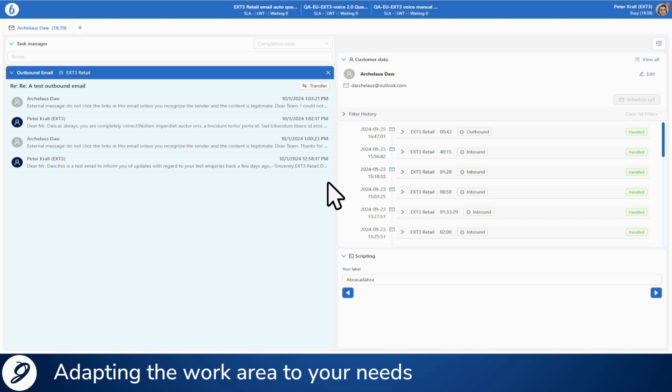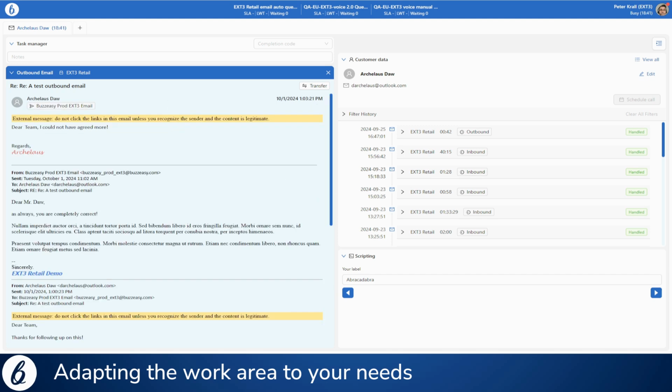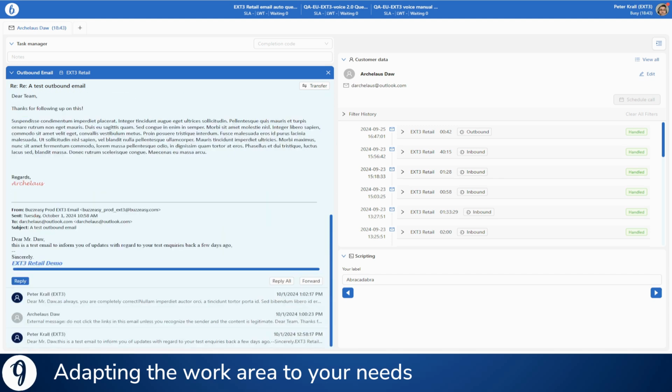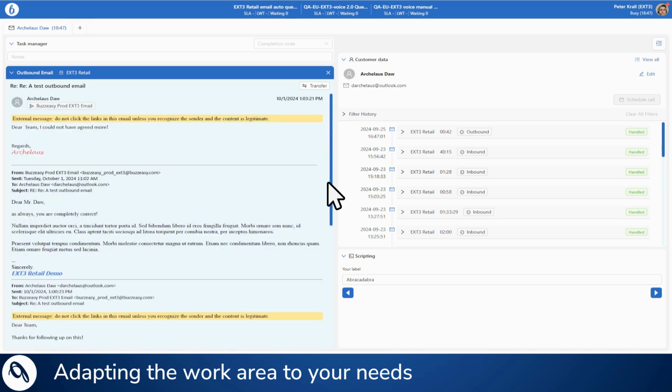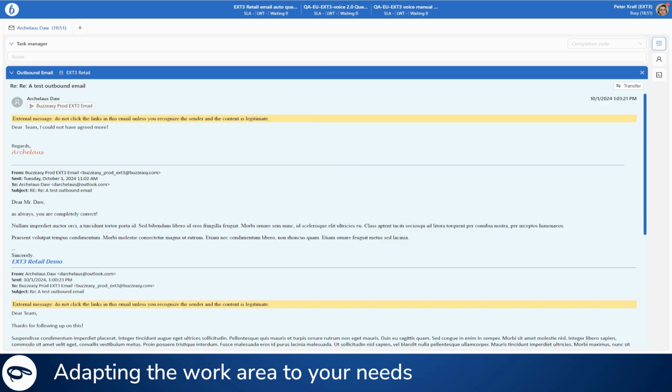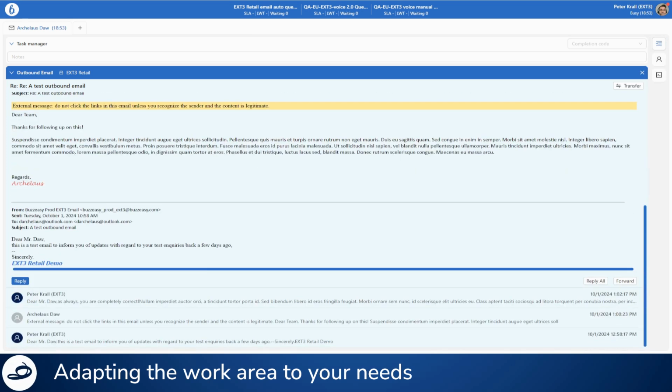Working with emails might demand the ability to read or write a relatively large amount of text, including navigating the templates. The Buzzeasy Agent Application allows you to expand the various panels in your work area by temporarily collapsing other bits that might not be of interest to you at the moment.